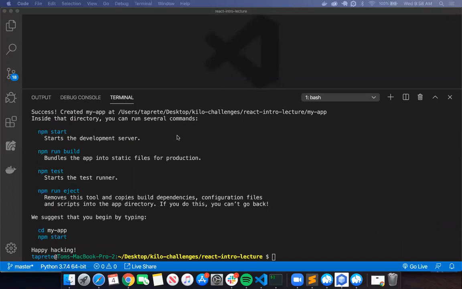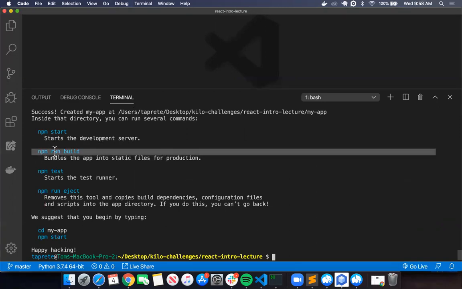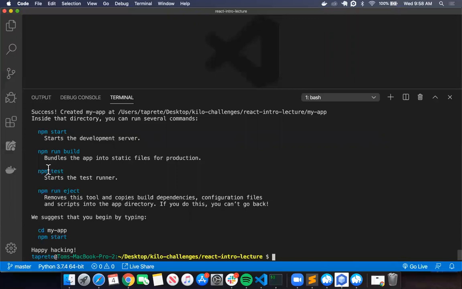All right, let's bring it back. So, success. Created my-app, and it gives you the path name. Inside that directory, you can run several commands. npm start, that's where we go back to npm instead of using npx. npm run build bundles the app into static files for production. We'll rarely do that unless we're deploying to Heroku. npm test if you want to run tests. These are all scripts built into React.